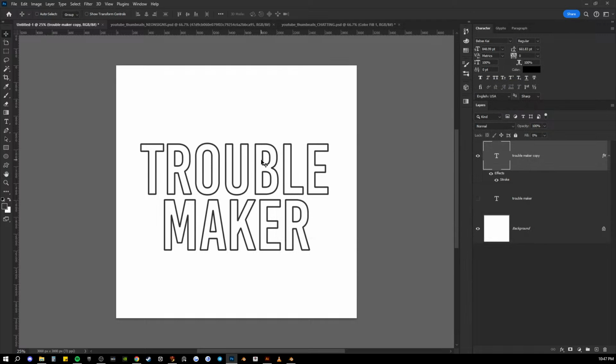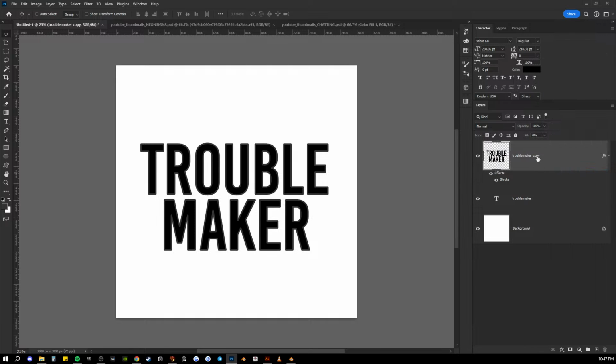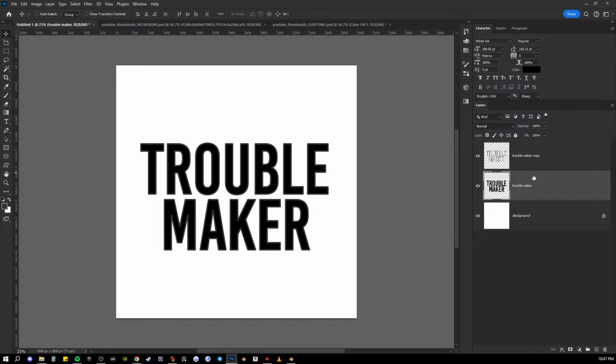Okay, so now I've made a bordered version and then I also have a solid version. So I'm actually just going to rasterize these, the layer style. Once you are happy with the text, you can rasterize them, you can save as a PNG. You know, we're just going to do it this way.